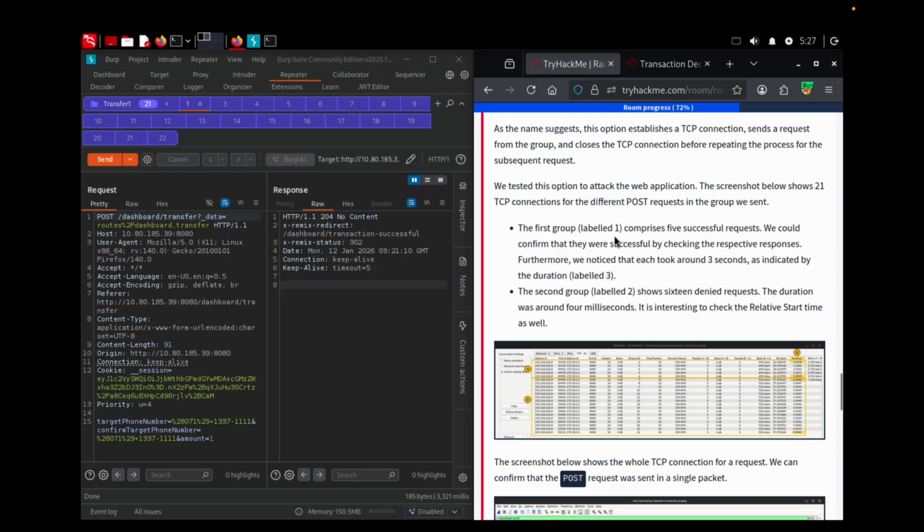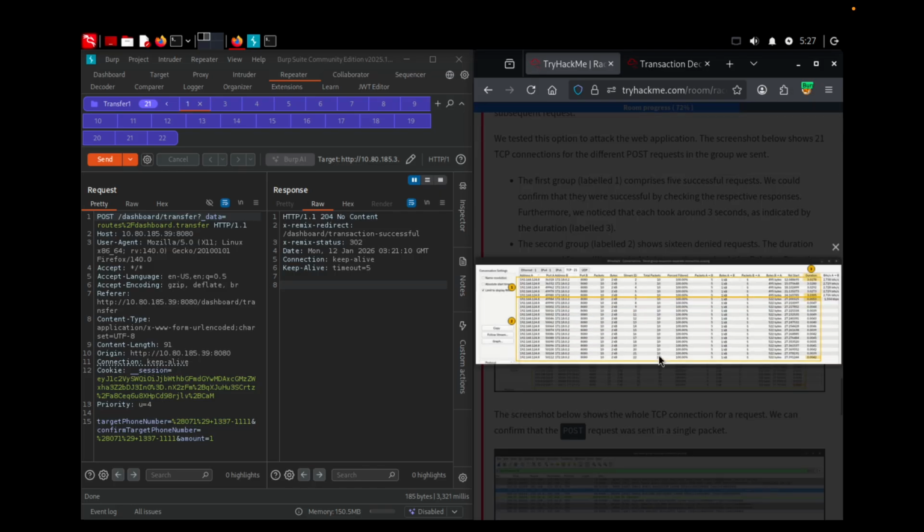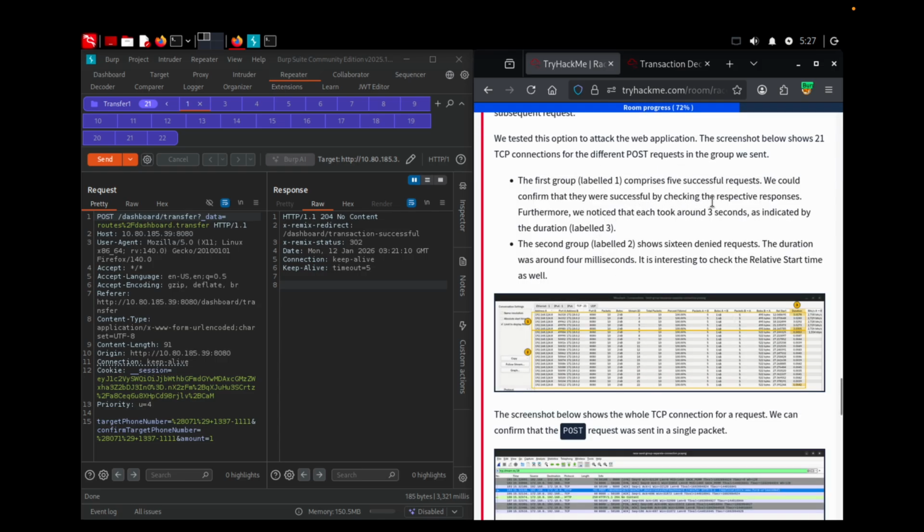First group, label 1, comprises 5 successful requests. We could confirm that they were successful by checking the respective responses. Furthermore, we noticed that each took 3 seconds, as indicated by the duration. Second group, label 2, shows 16 denied requests. The duration was around 4 milliseconds. It is interesting to check the relative start time as well.